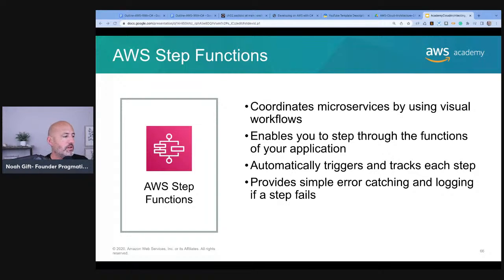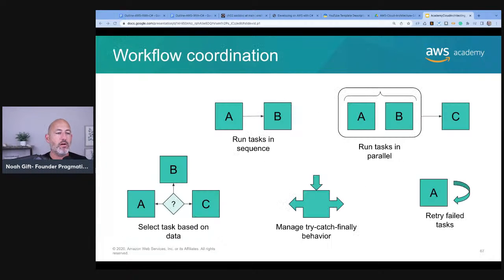I've actually got a pretty good demo up on the O'Reilly platform you can take a look at of how to get started with step functions and Lambdas. And also you can automatically trigger and track each step. And you can provide simple error catching and logging if the step functions fail. So the monitoring and instrumentation is pretty powerful.